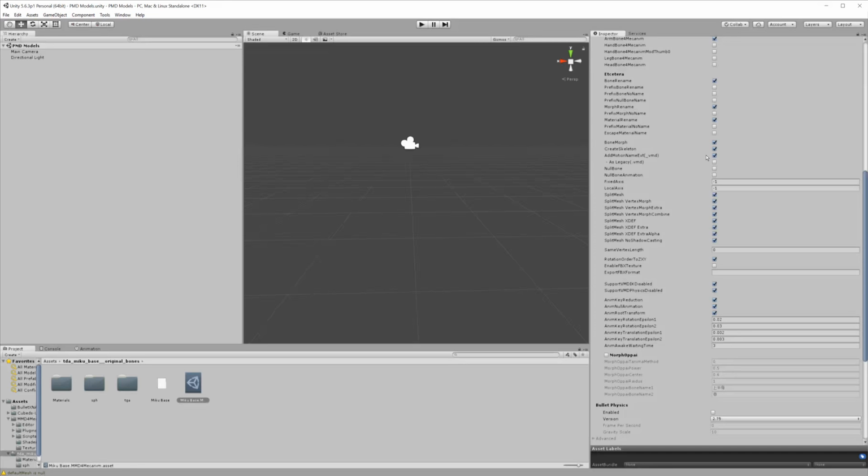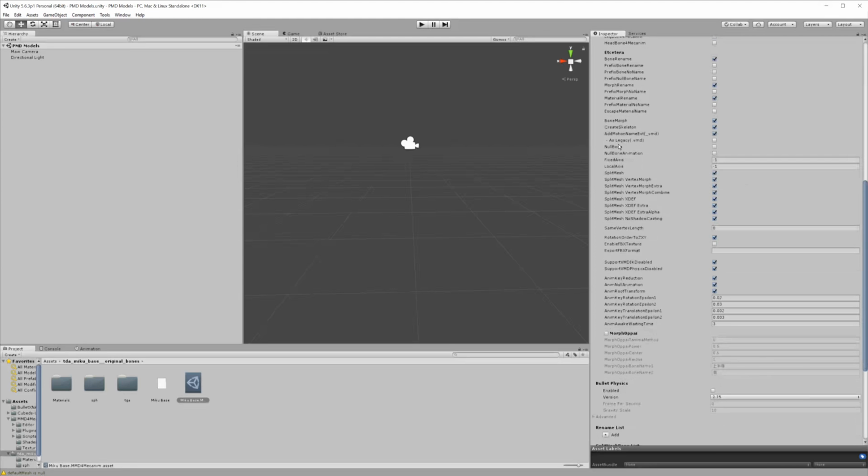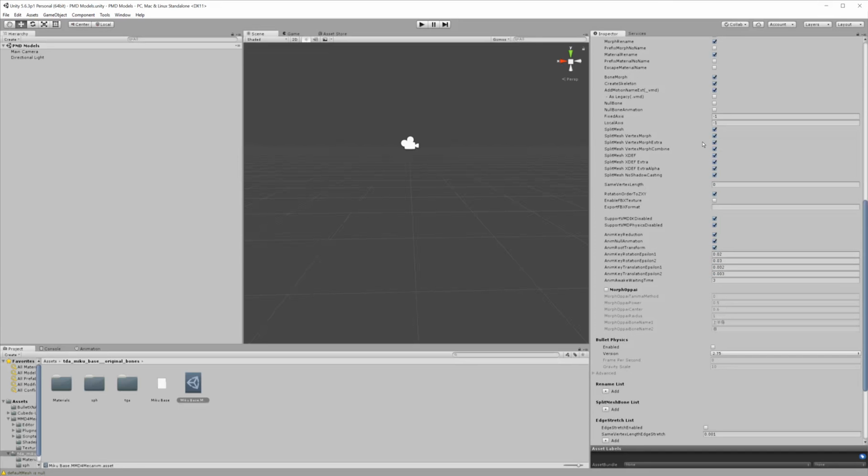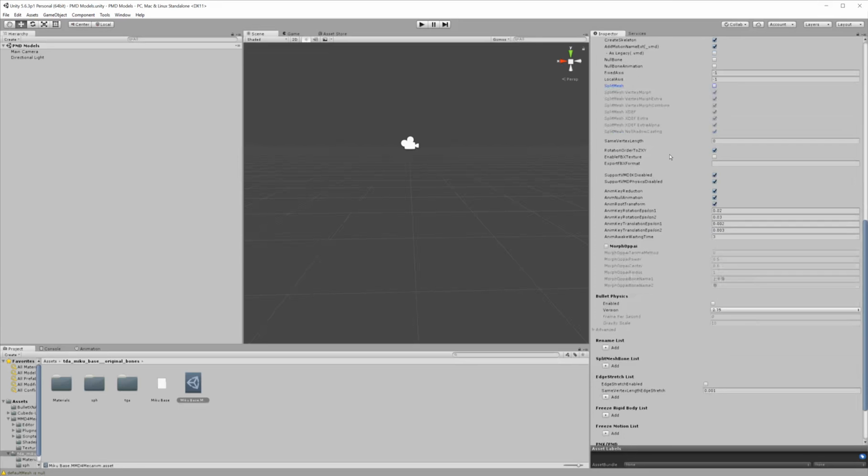This is useful if you're going to bring in animations from Miku Miku Dance or animations you've made yourself in Miku Miku Dance. So you can leave that on. We don't want null bones. We don't want null bone animations. We can split the mesh, but it's not good for VRChat, so we won't. Rotation order to XYZ, we can leave that on.